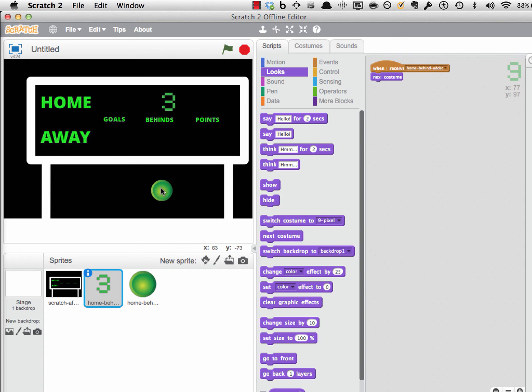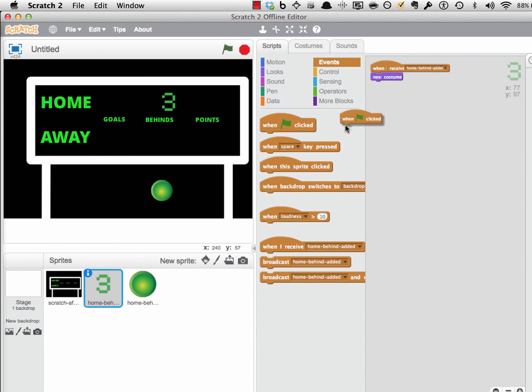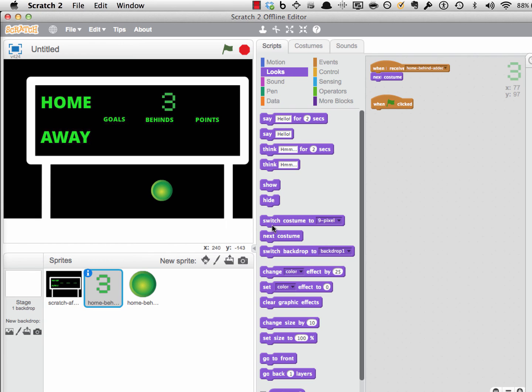The only other thing I'd like to do, getting back to that particular sprite, is I would like that when we start the application, I'd like it to set itself back to 0 as well. So let's say that when the green flag is clicked, let's go to 0. Okay, quick test. That looks like that's working the way that it's supposed to, and it should still cycle all the way up to 9 and then around again.